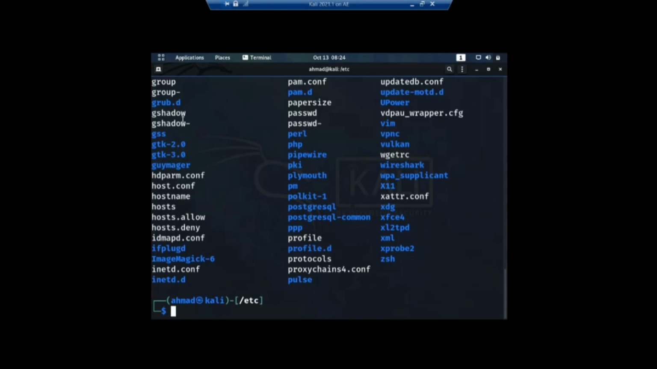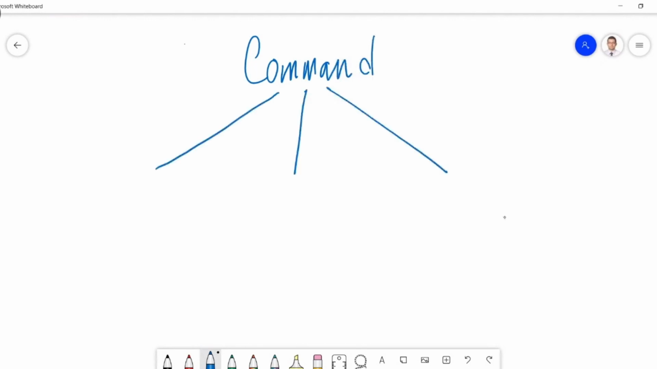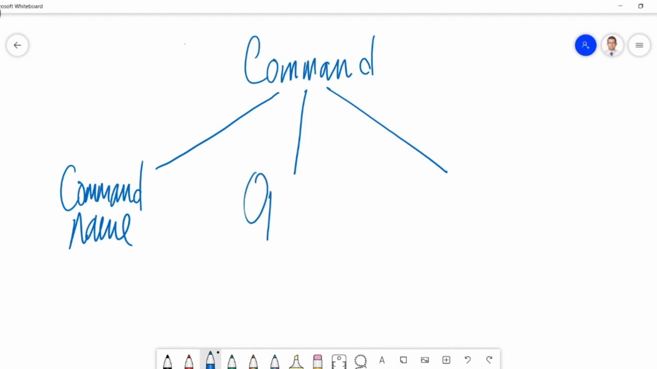Now, there are two ways, and this is something that I would like to explain to you that's very important. How do we write commands in Linux? So when we write a command inside Linux, the command is divided into three parts. So the command name, and then we have what we call options, and then we have what we call arguments.